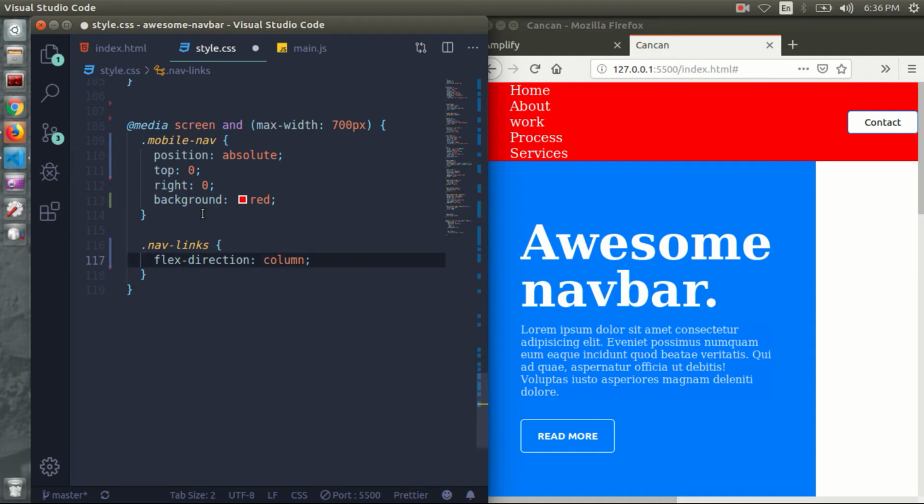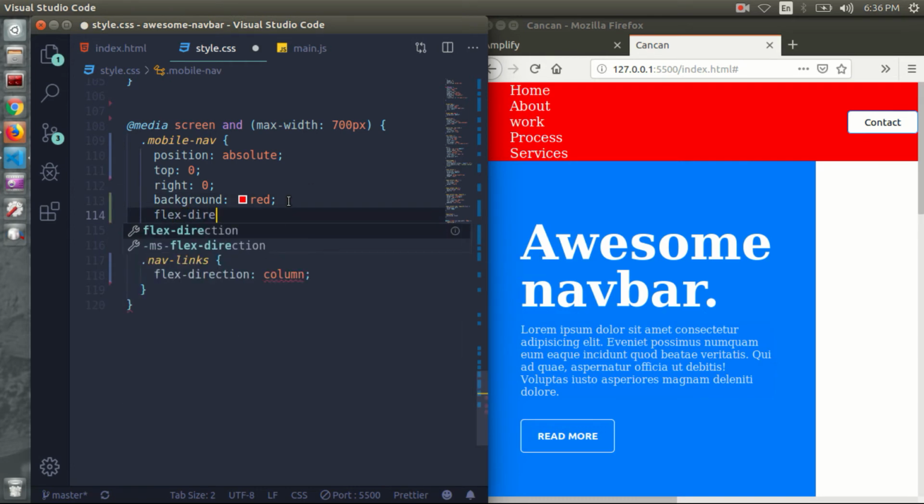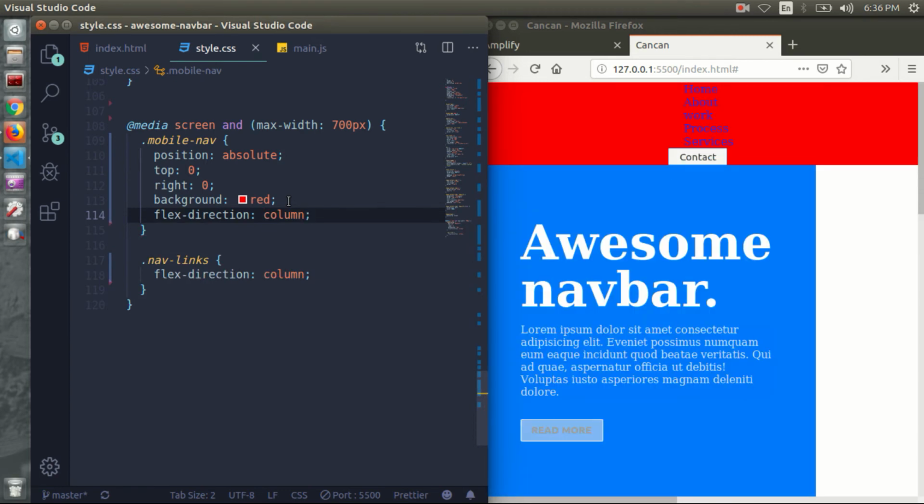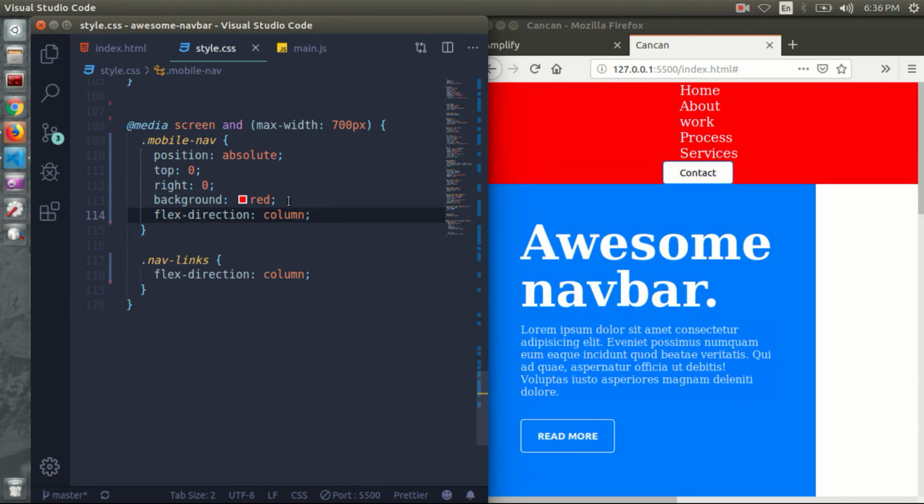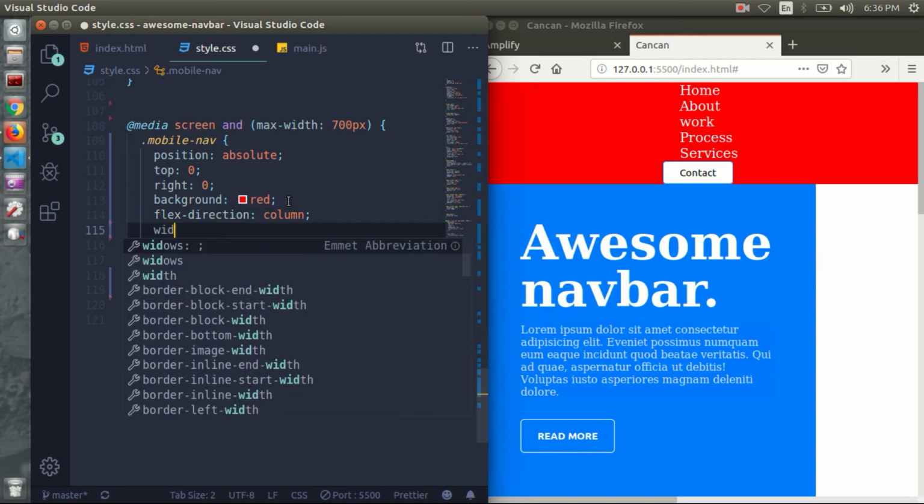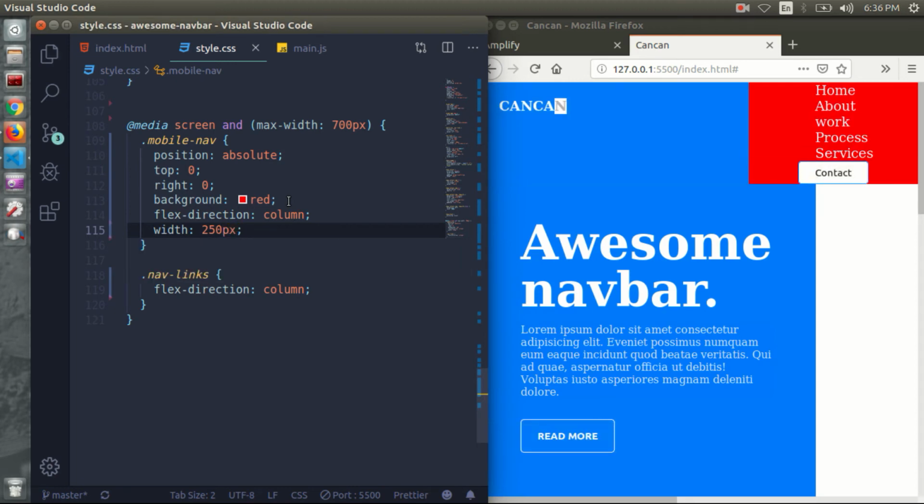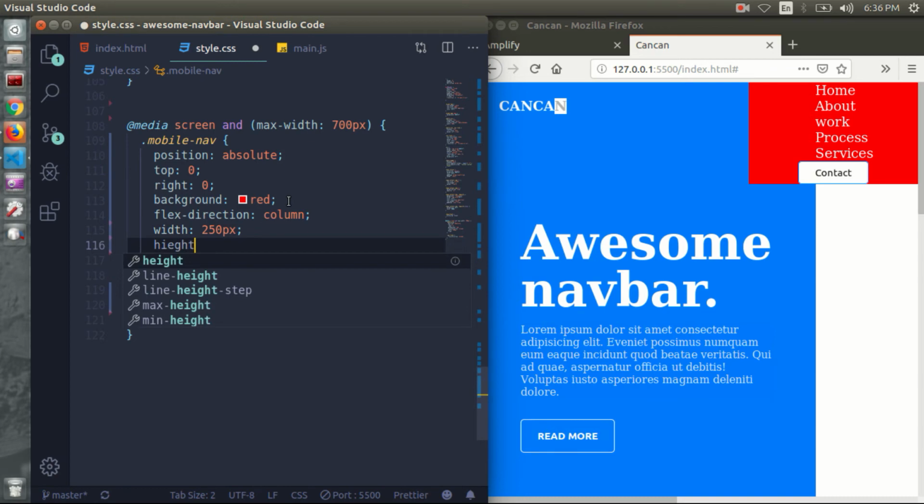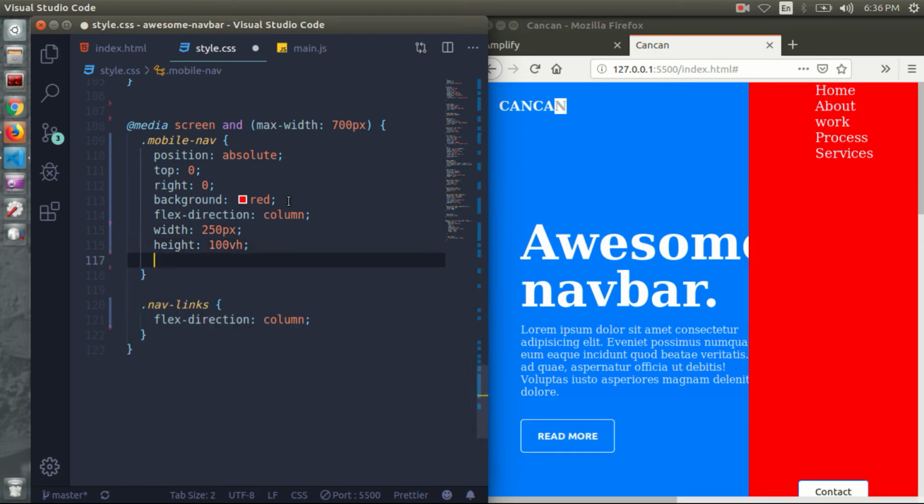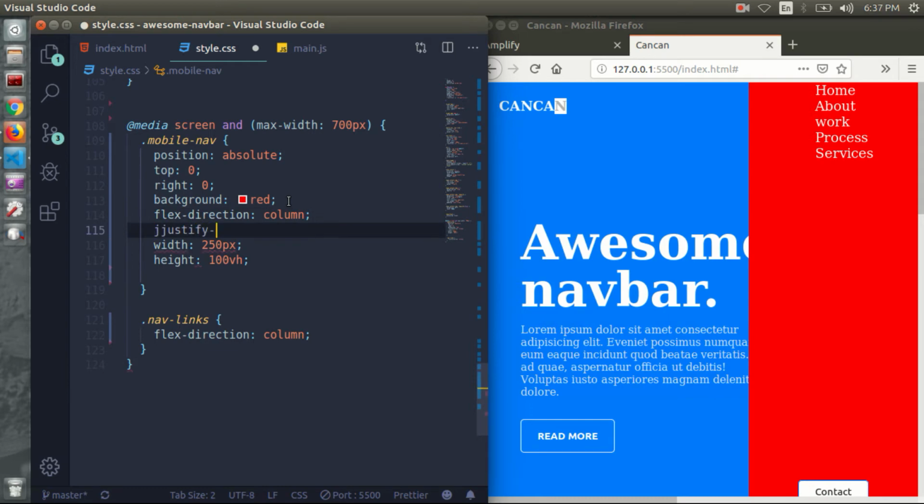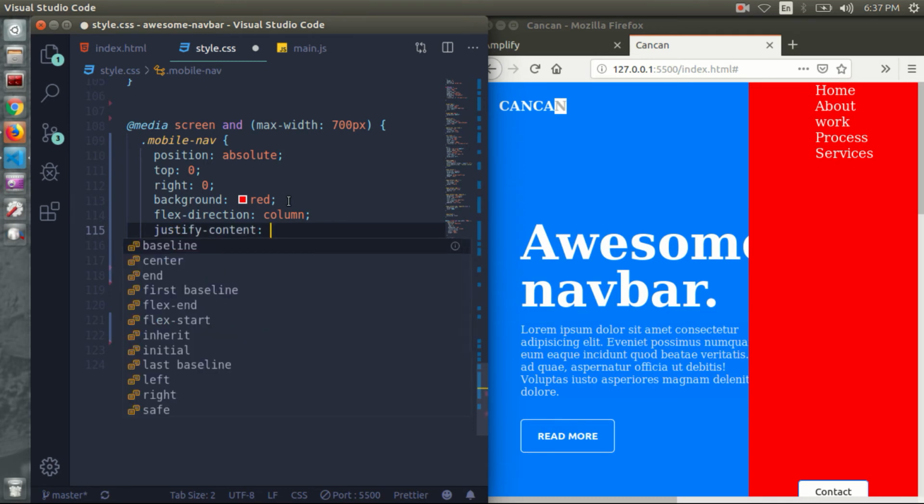And I want to give a flex direction as well in here to column. Here we go. And give a width to 250 pixel. Here it is. And set the height to 100 vh. Cool. Justify content. I'm always wrong typing. Justify content, start.